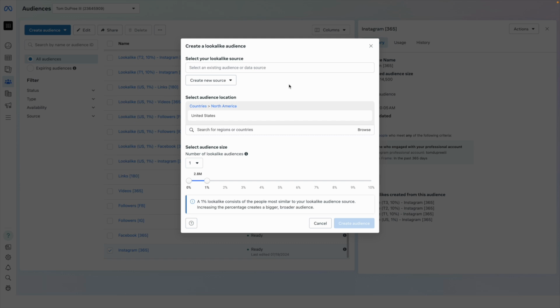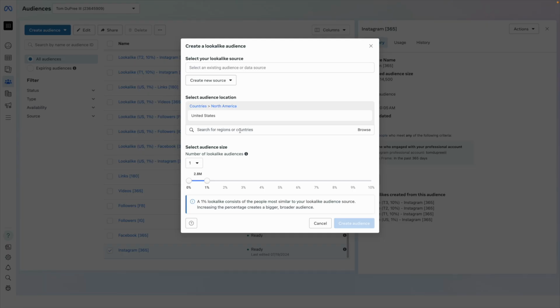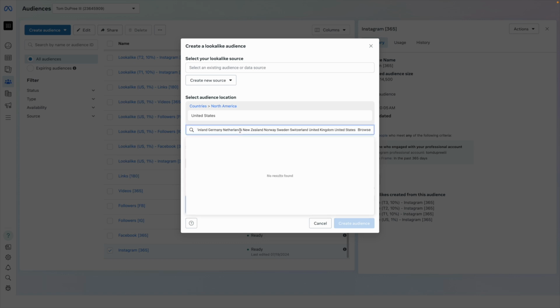I select my lookalike source. However, if you're advertising in a bunch of different countries, inputting every single country is a huge pain. You can't just paste them in here like you can inside of a normal ad set and it will do the pop-up for you. In fact, if I do that here, just paste all these countries, you can see it doesn't do anything. It's just all listed and nothing really happens. So kind of sucks.